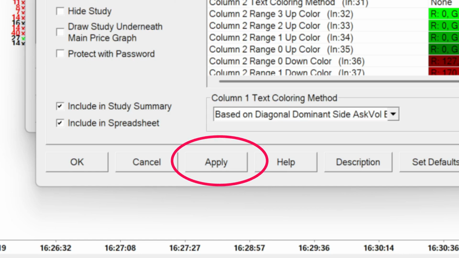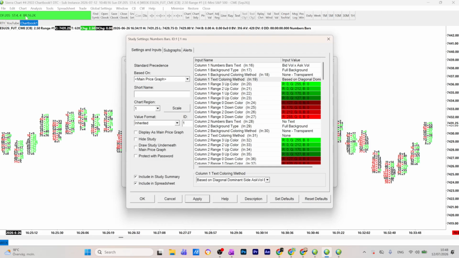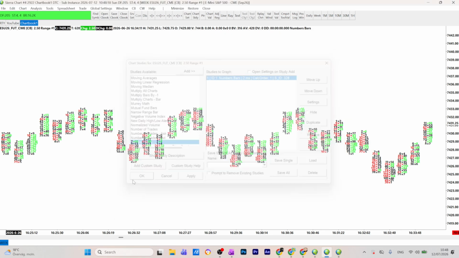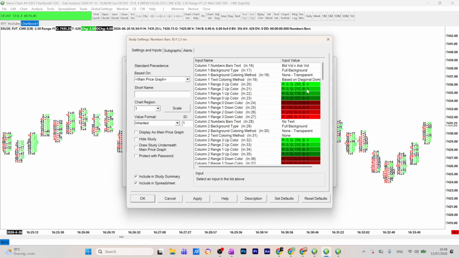And one more important reminder, don't forget to click Apply every single time you change something. It's a small step, but it's easy to forget. If you don't click Apply, the changes won't appear on your chart, and you might think you have done something wrong.